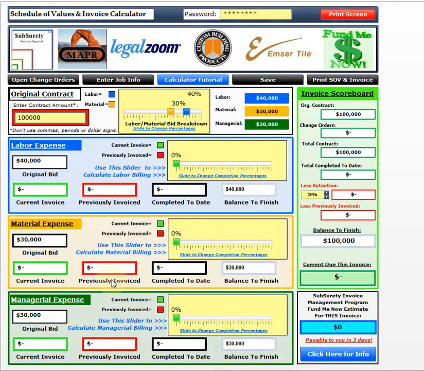Now, when I want to set up my invoice, all I have to do is click and hold, again color coordinated. Current invoice is green, previously invoiced is red. We don't see that because we haven't billed anything yet. So let's say for our first month, we're going to say that 35% of our labor expense has been consumed, and we're billing for that. So I set that at 35%.